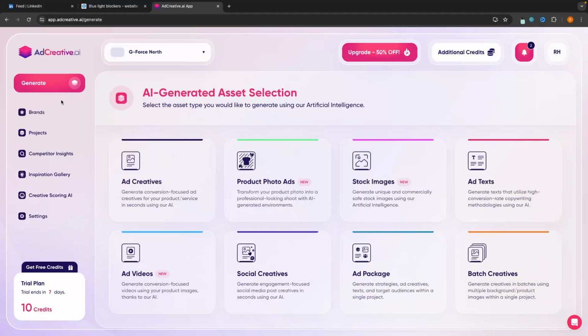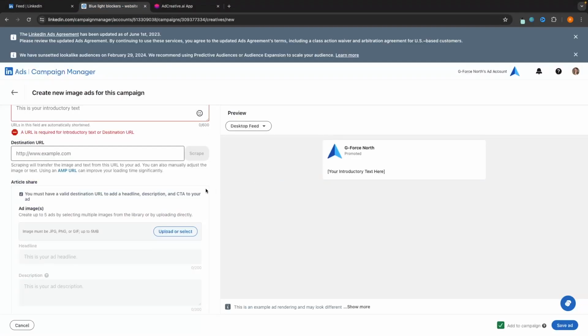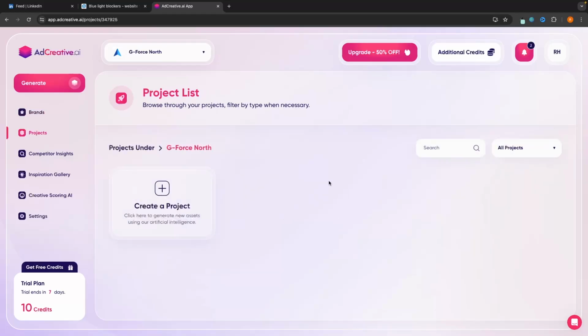And the awesome thing about Add Creative AI, just to show you, is the fact that you can set up multiple brands. So this is not going to be applicable to everybody, but if you are an agency, if you are watching this video on LinkedIn ads because you run an agency, then you can create multiple brands and use Add Creative AI for multiple brands in this section.